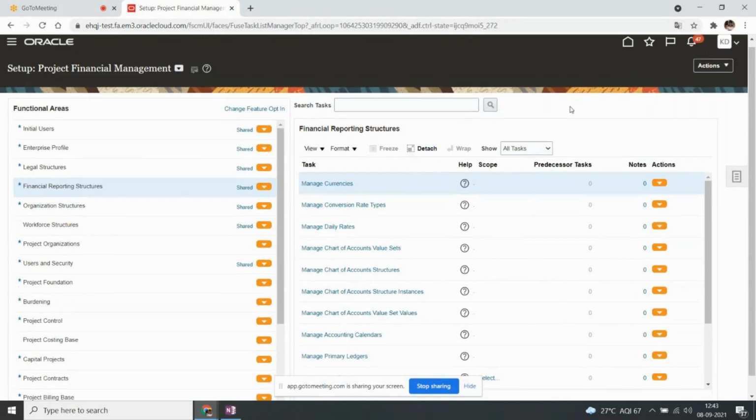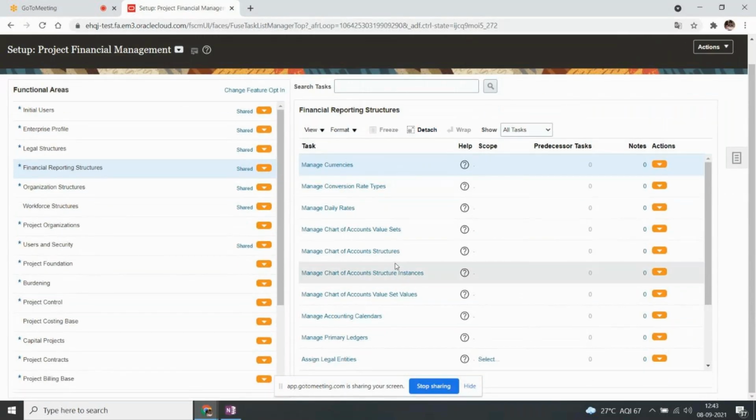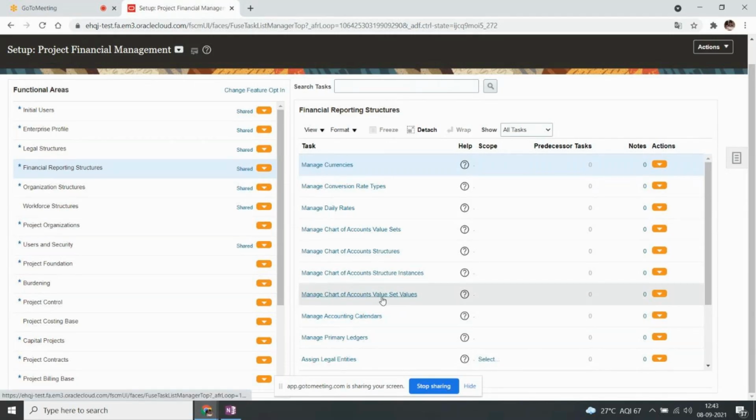The finance consultant is going to take care of all these things. We don't work on this. But if you want to refer to any segment values particular to either the company or account, then you can come here, go to the chart of account value sets, and easily get that value.